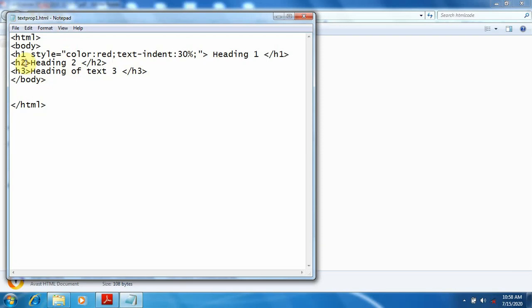Then in H2 I am giving the property text decoration. Text decoration, and we can take any value like line through, overline, underline. In this I am taking line through.